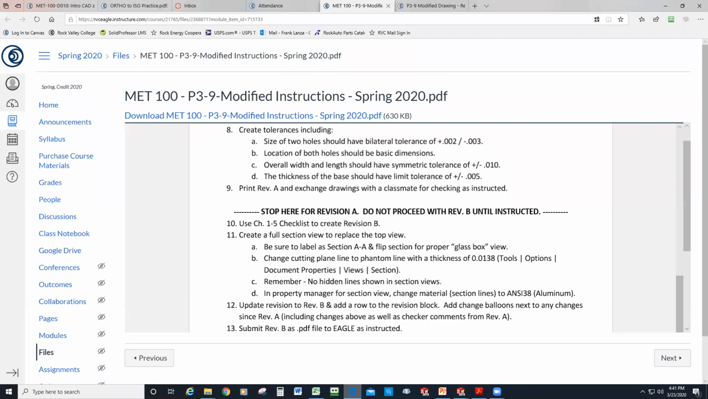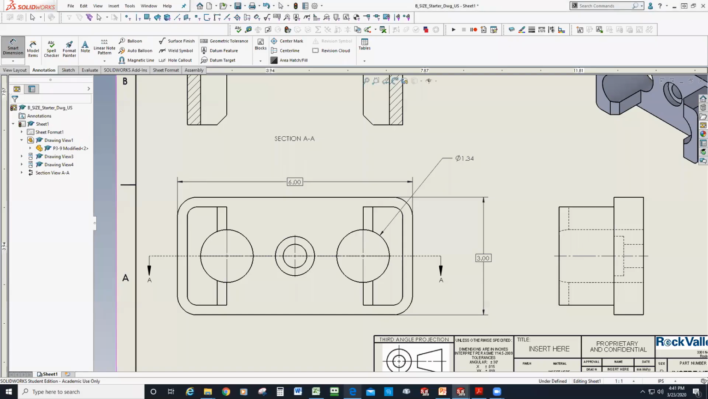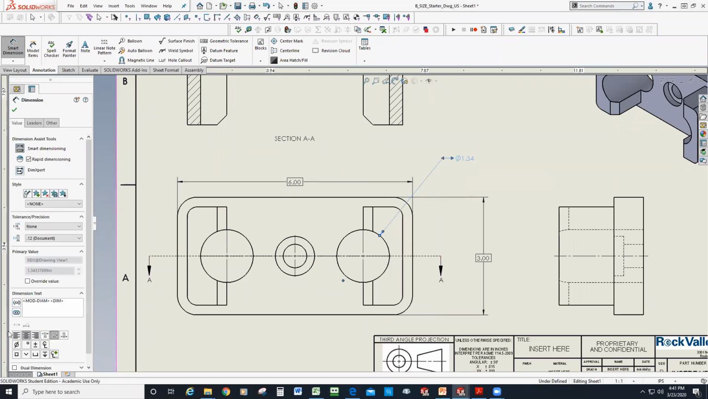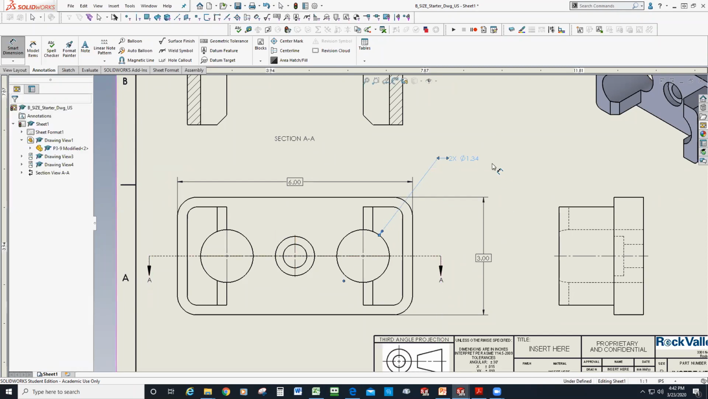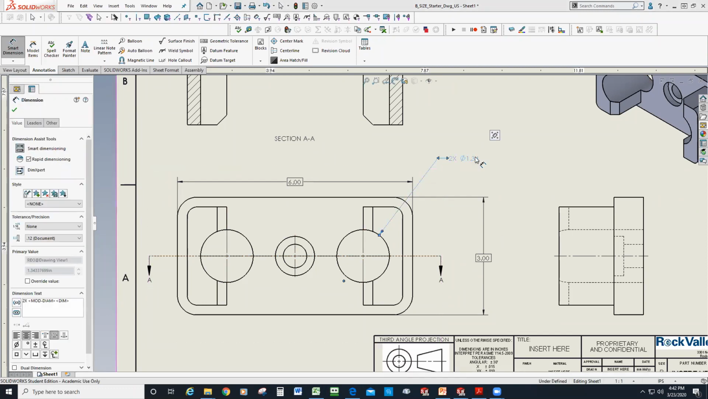The size of the two holes should have a bilateral tolerance of +2, -3. So this is the dimension for the two holes, but I'm missing something, right? Should say 2x. (2x) diameter 1.34. And it needs to be, what did I say, +2, -3, bilateral, right?